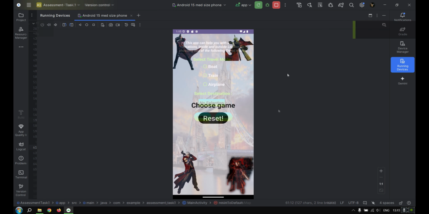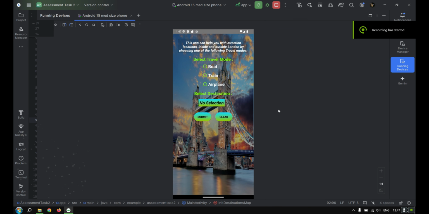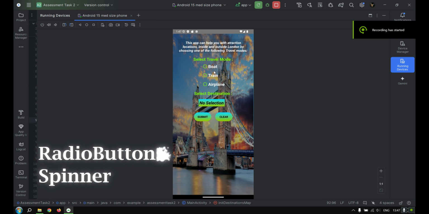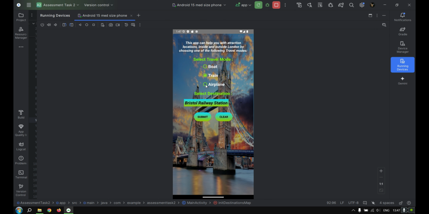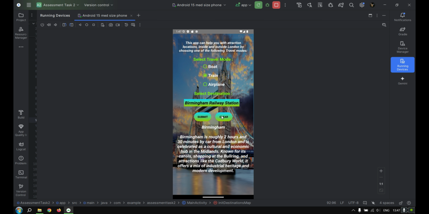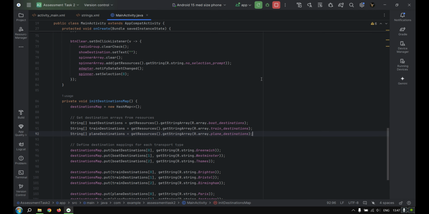And that's it. App 2 is a travel destination app which has 3 radio buttons and 1 spinner, and if I click on the radio buttons they will affect the spinner's options, and once I click on submit I'm going to get different information for each of them. Okay, let me show you the backend.